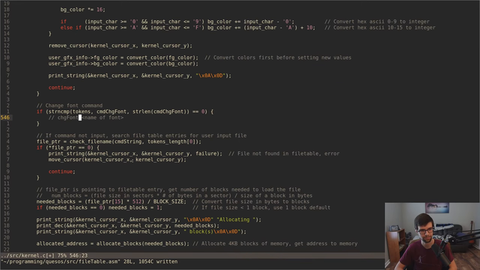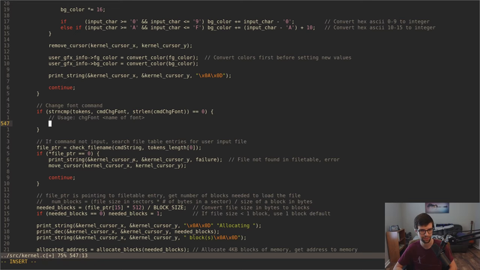So this is how it's going to be used. I'm going to put usage. I might incorporate usage things to the other commands later, because that's something that I like, actually, within Unix a little bit. But I'm assuming they're entering two tokens, the font that they want to change to and the change font command. So how do we do that?